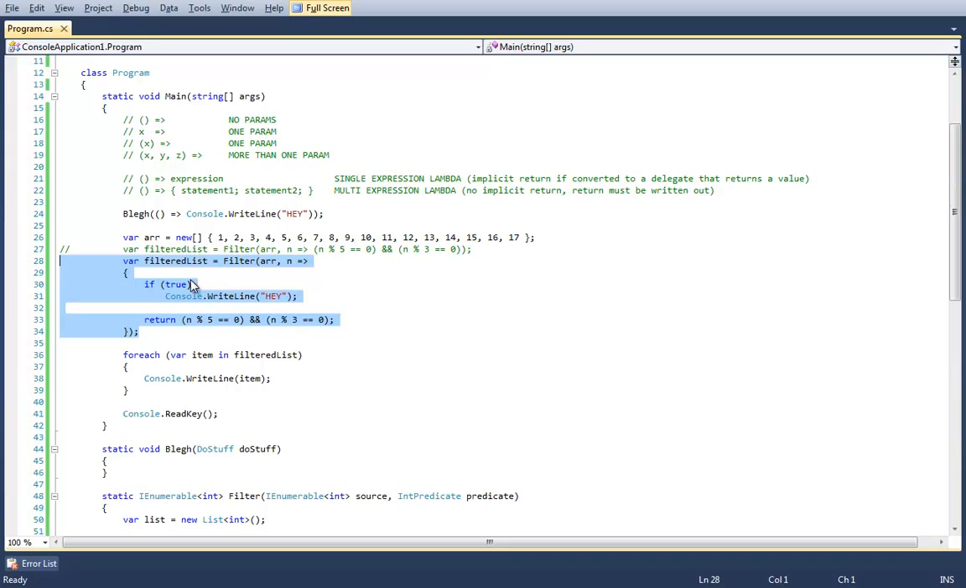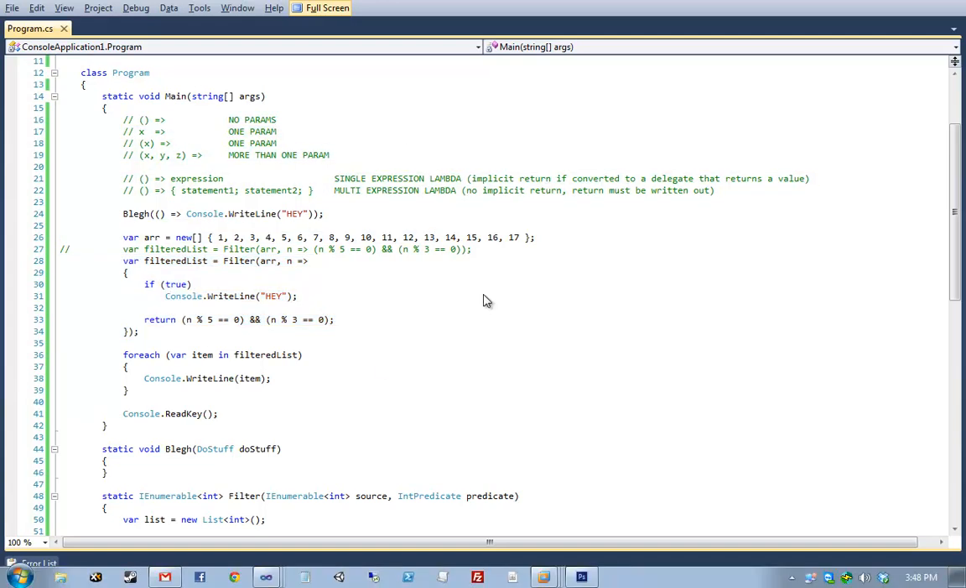So any questions on lambdas? Because these are hugely important. Probably more so than Facebook.